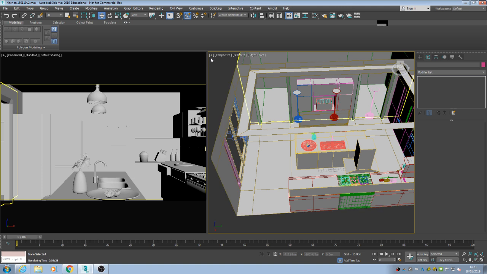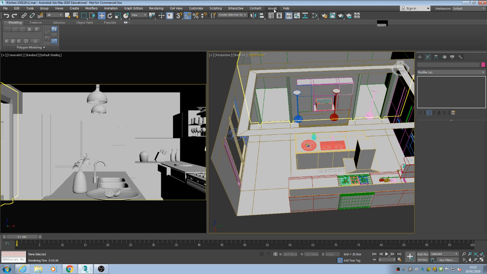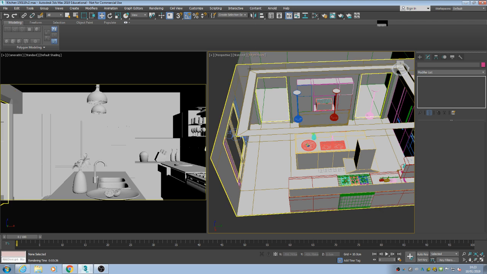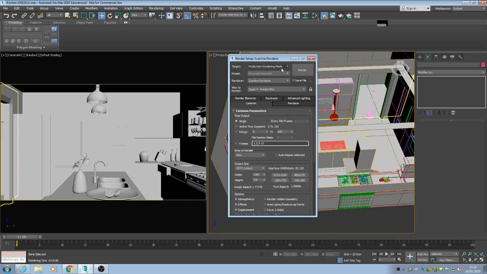What I'm going to do now is switch renderers to Arnold. And I'm going to do this by going to my render setup and going to target, no, that is always going to stay on production, renderer, and then switch to Arnold.